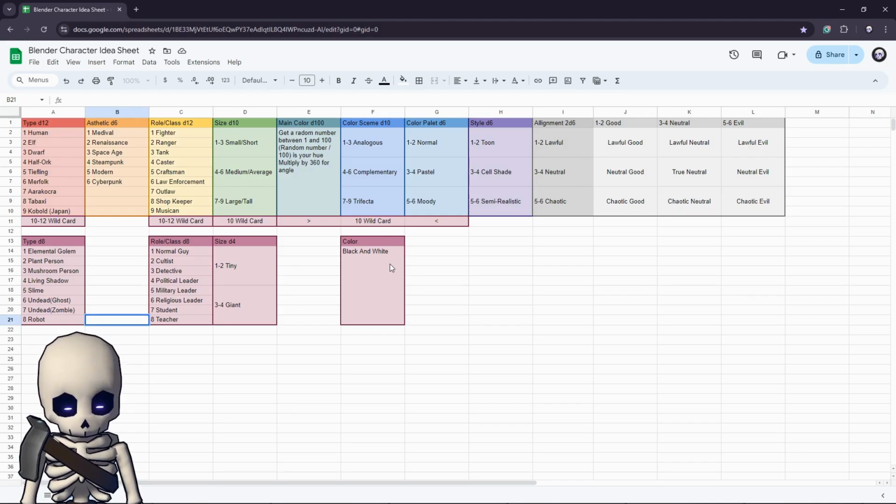I rolled, in this order, 11, so that got me a wild card for type. I got a slime, rolling 5. For aesthetic, I rolled a 1 for medieval. For role/class, I rolled a 3 for tank. For size, I rolled an 8, large/tall. Main color, I rolled an 86. Color scheme, I rolled a 6 for a complementary color scheme.